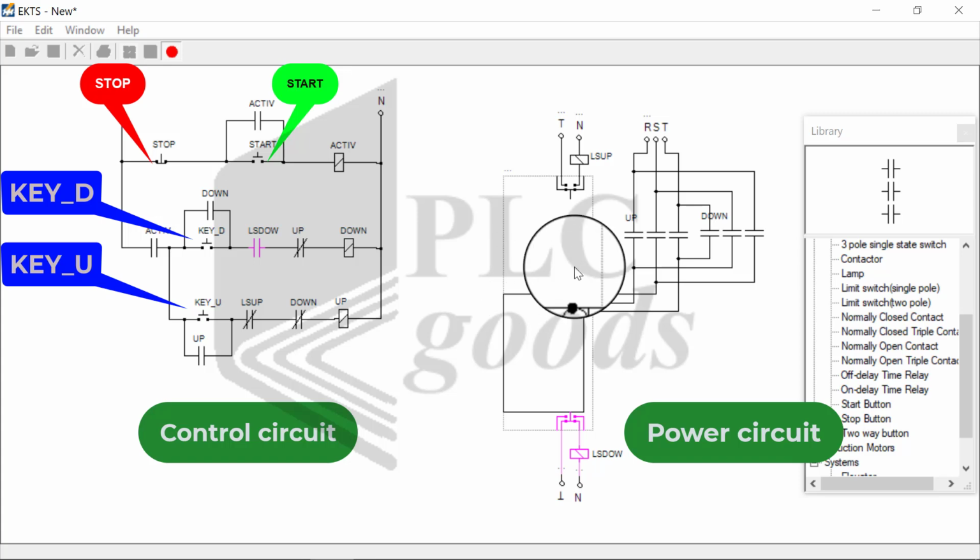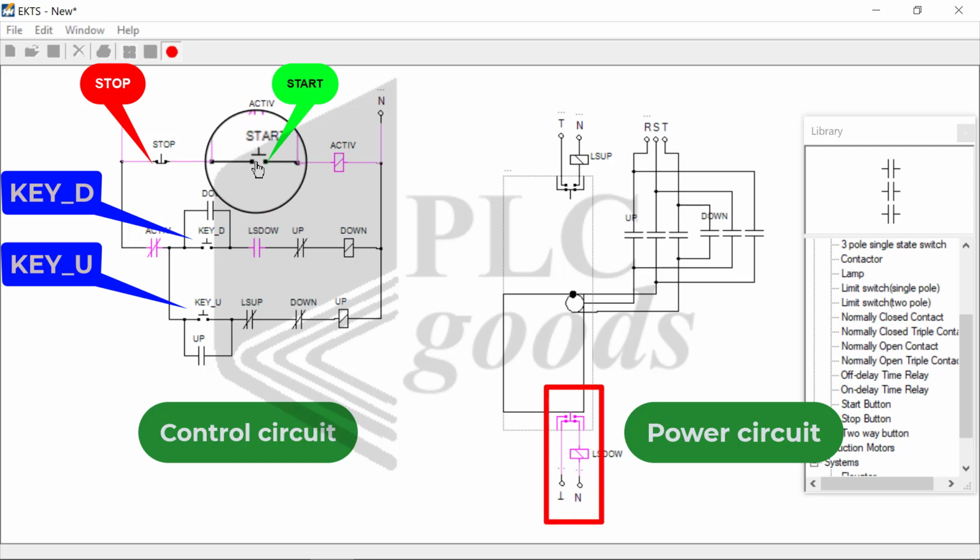I go ahead and start the system and notice that the LS down is activated, and when I depress key down button it cannot send the cabin further down, but if I depress key up, notice that the cabin moves up.